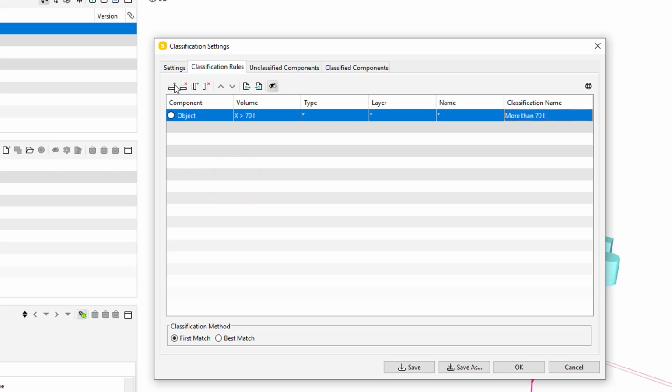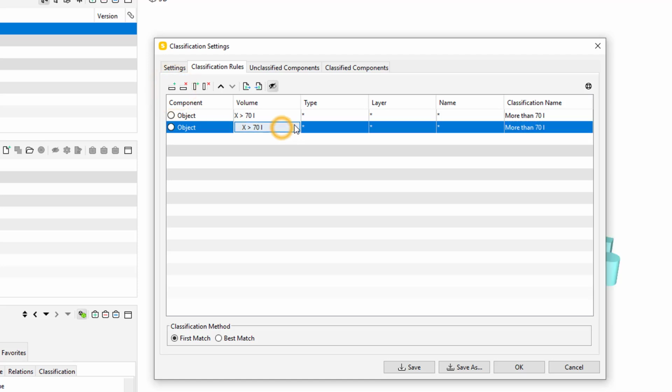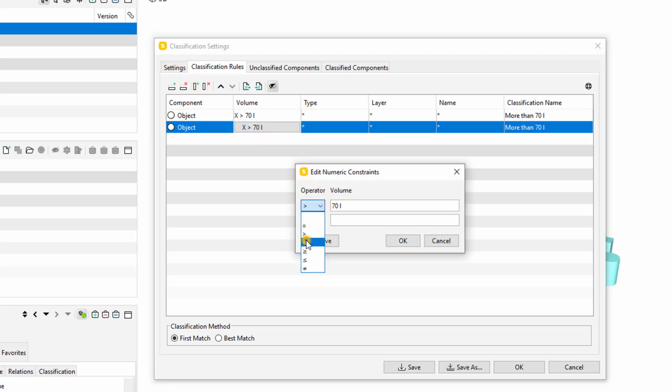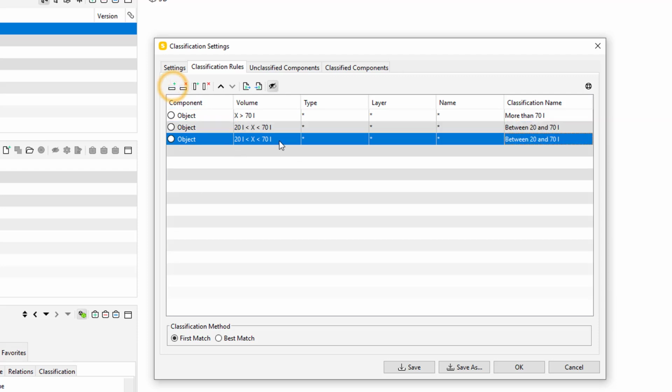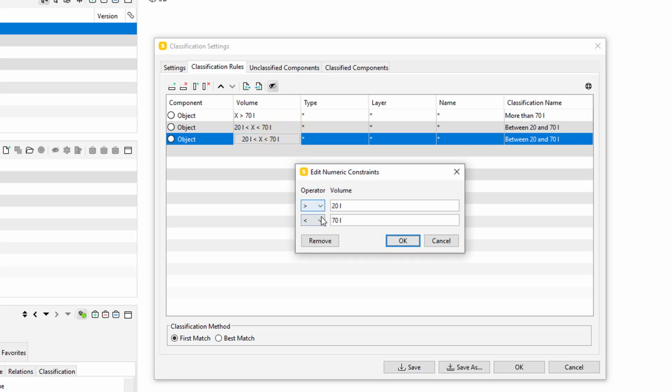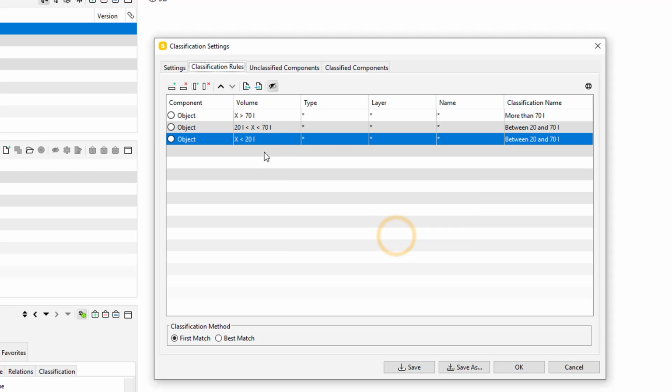You can name it however you want. My second classification is going to entail objects that are less than 70, but more than 20. So a mid-range. I will name this between 20 and 70 liters. And finally, I need to have a classification for the ones that are less than 20 liters. So I'm going to do the same thing here. Less than 20 liters, it registers it already like this, and give it the appropriate name.